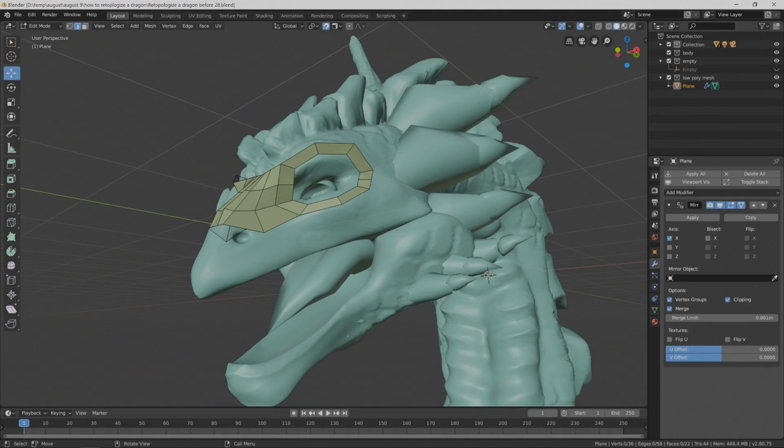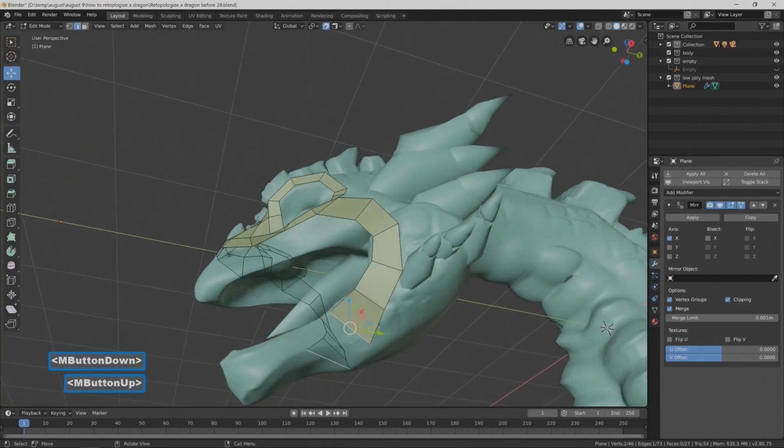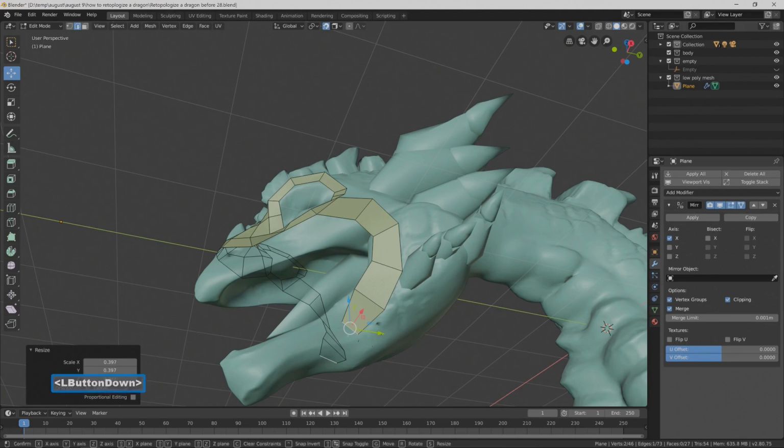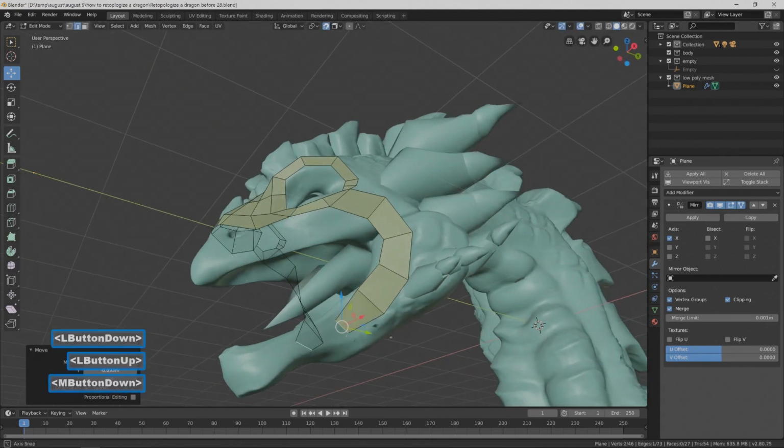Okay, with edge select on, we're going to click this edge here. We're going to hold Control and right click. Right click. Right click. We're coming down the jaw. I'm going to press S to scale this geometry down. Take the manipulator and push it up some.